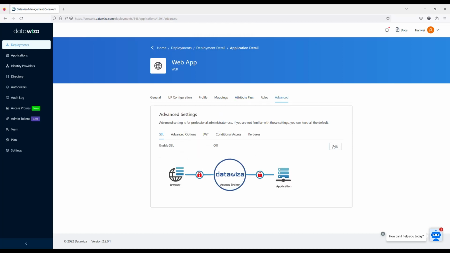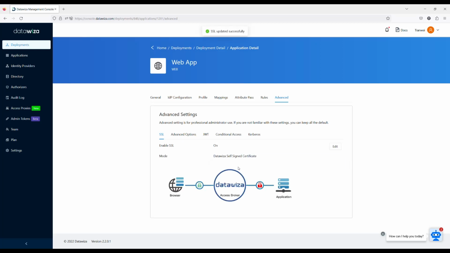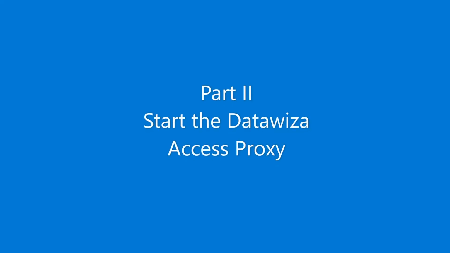If you are using SSL on the public domain and don't have a reverse proxy or load balancer to handle SSL traffic, you can enable SSL and let the Datawiza Access Proxy handle it.